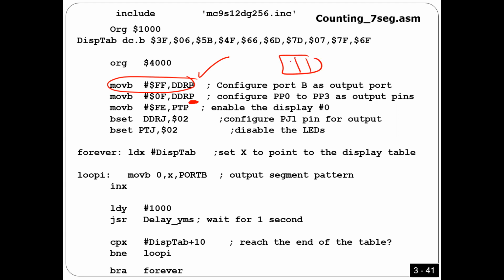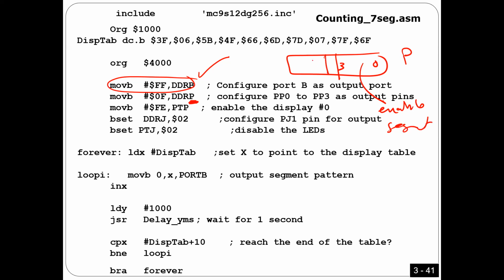There is something here that is very confusing, especially for the coming tests. If you look at port P, the first 4, from PP0 to PP3, are used to enable the segments. Then 4, 5, 6 are used for RGB. In this program, I'm not going to use the RGB.